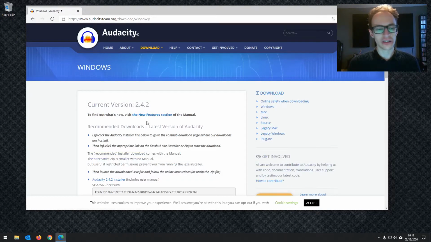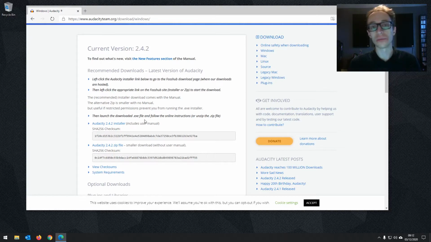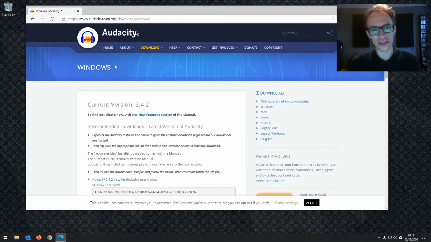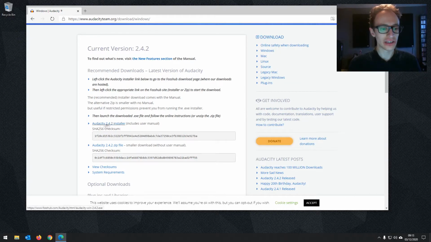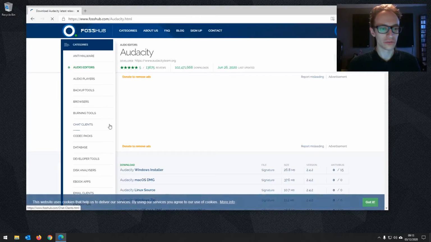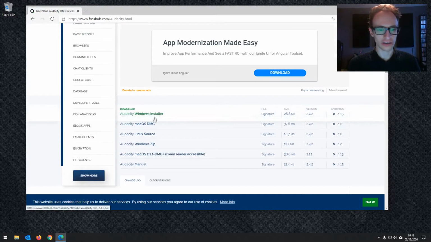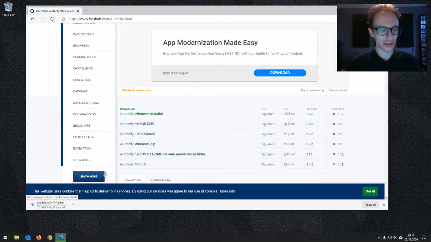You can find the software on other download websites as well, but it's best to get it off the official website so you make sure that it's safe and you're getting the latest version. So the current version, at time of recording, is 2.4.2. The easiest way to do this is just clicking there, Audacity 2.4.2 installer. It links you to their download site, and then you've got the Windows installer. You can download the zip file, but it's just quicker to use the installer version. So we're going to download that.